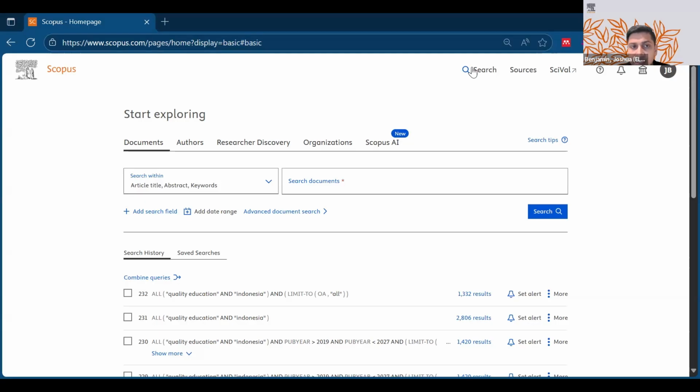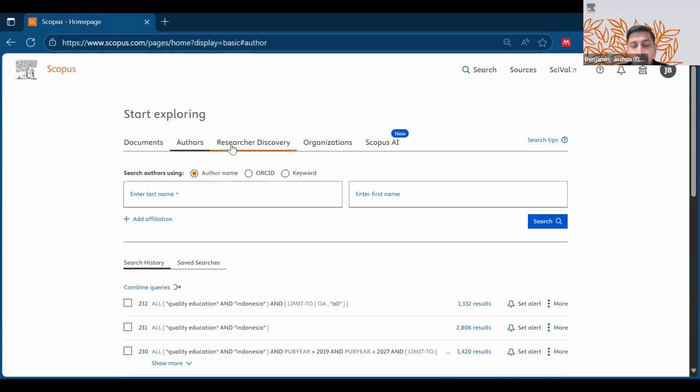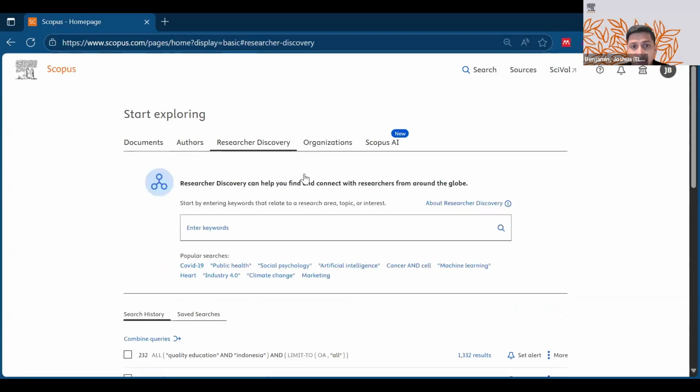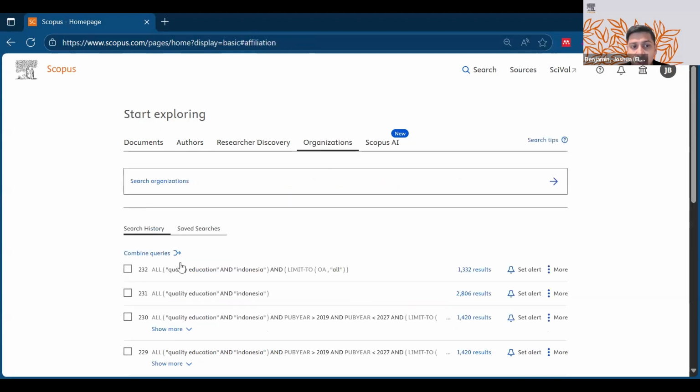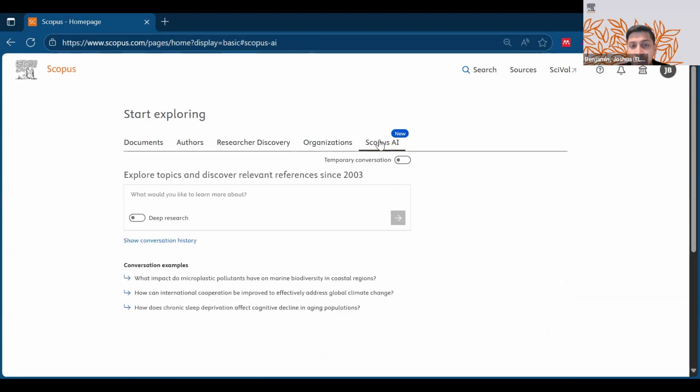On scopus.com, there are multiple different searches that you can conduct. First and foremost, you can do a document search. You can do author-based searches. You can conduct researcher discovery. You can do organizations. And last but not least, you can also do the Scopus AI searches. Once access is available for you, you will have this tab available, and you can conduct Scopus AI searches as well.